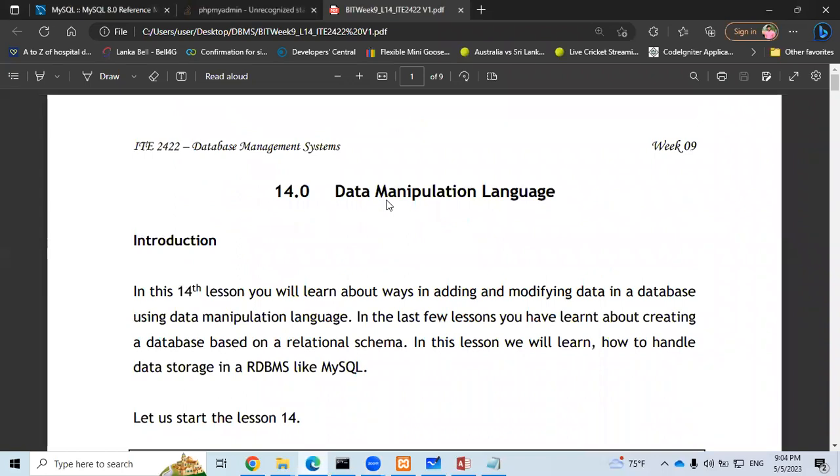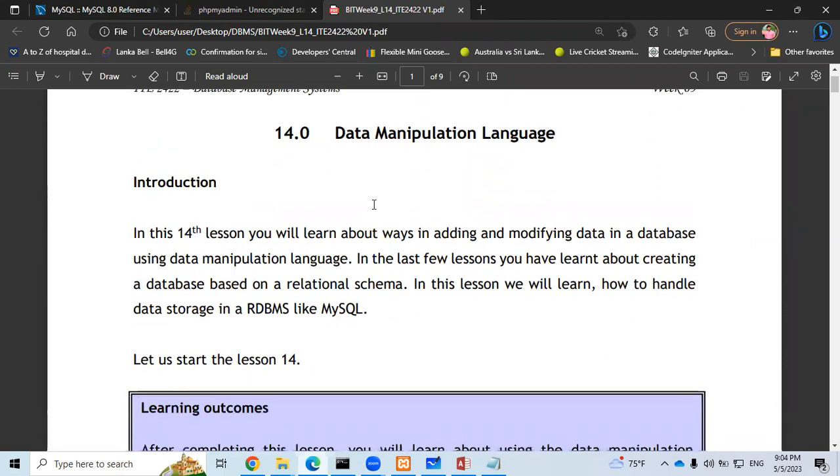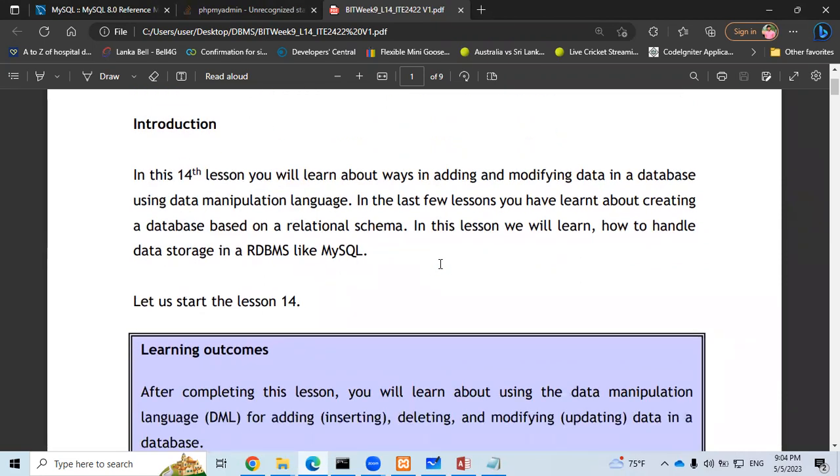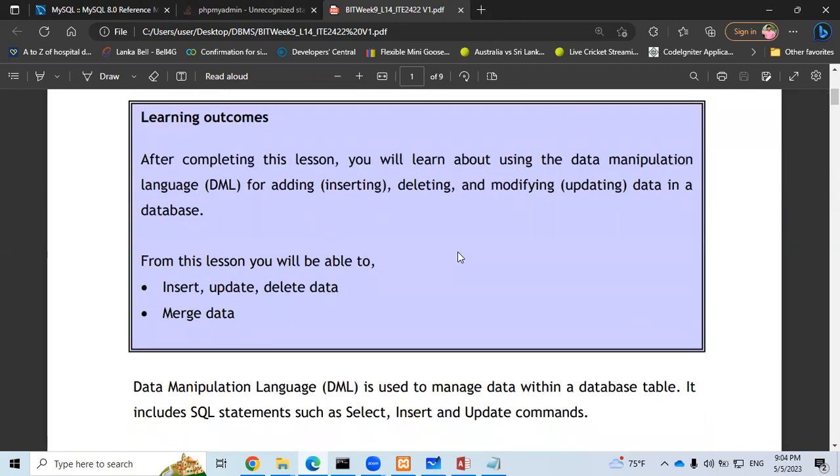Okay, students, welcome back to lesson number 14, data manipulation language. We have already talked about data definition language and data control language. Here we are going to talk about data manipulation language. In this 14th lesson, you will be learning about ways of adding and modifying data in a database table using data manipulation language. In the last few lessons, you have learned about creating a database on a relational schema. In this lesson, we will learn how to handle data storage in an RDBMS like MySQL.